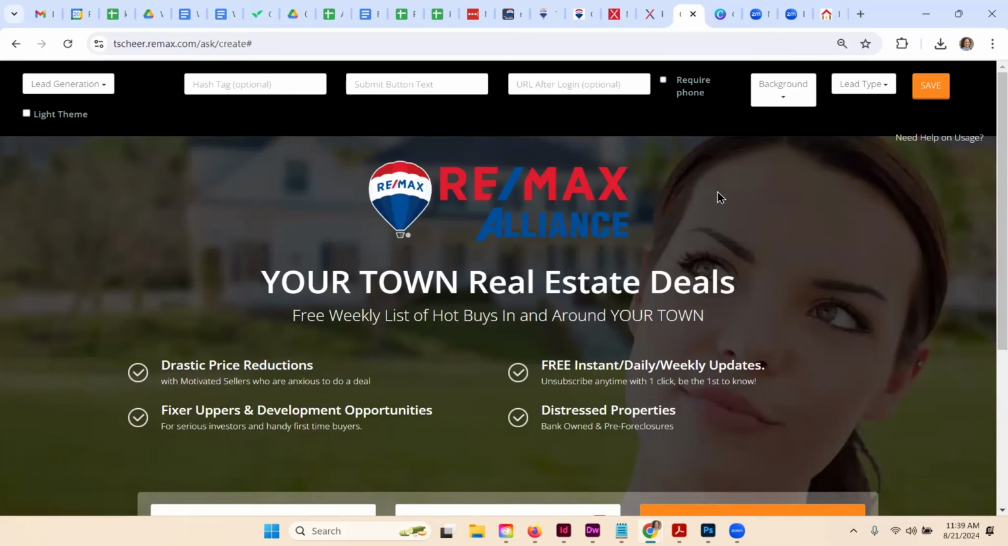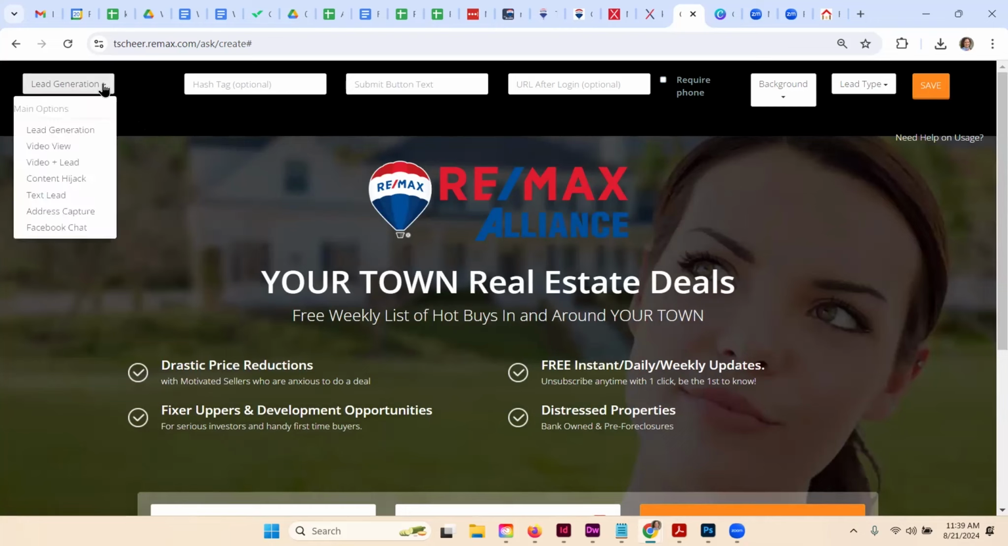But I would suggest maybe not requiring phone because you might limit the number of folks who are willing to give up that kind of information, both an email and a phone number, in order to get whatever it is that you're offering. All right, so that's the lead generation type of landing page.